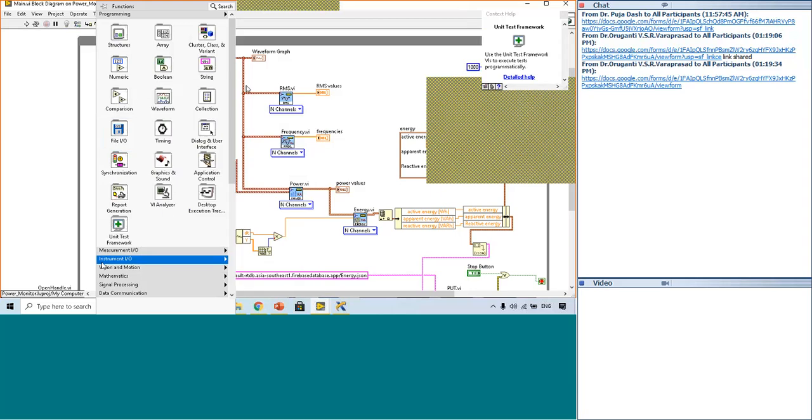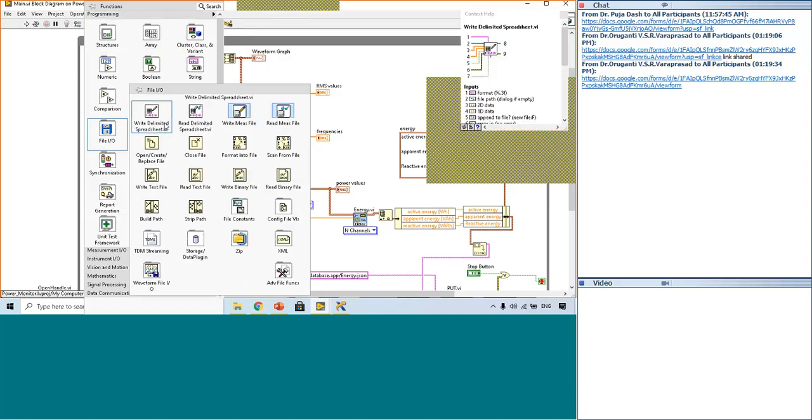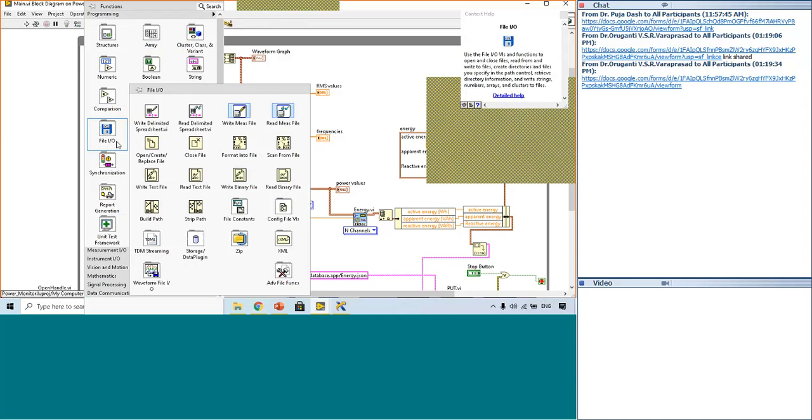Once you have the required toolkit, you can use those file functions. So you can store data in a CSV or Excel sheet, and you can send it to Google Drive for logging. That type of stuff can also be done.